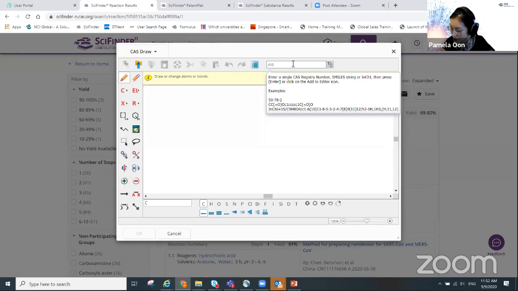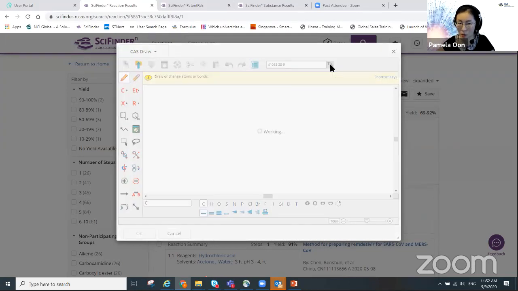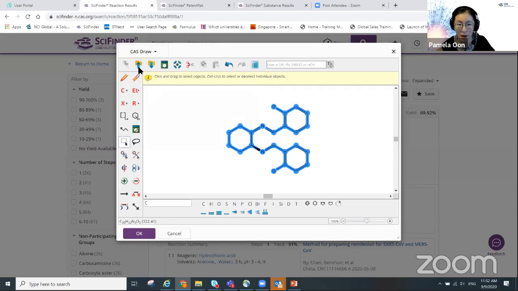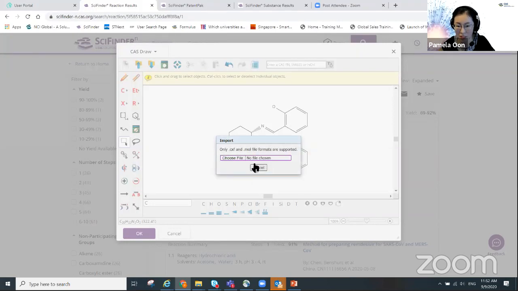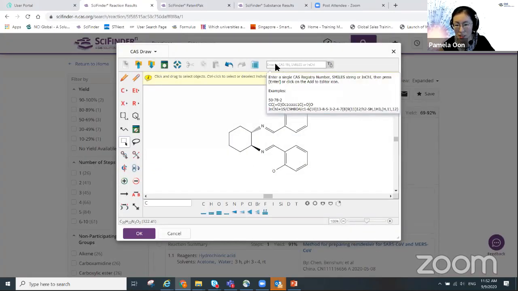And if you have your structures already drawn in ChemDraw, you can save your ChemDraw structures as a .mol file and import it. Other than using a CAS registry number, you can also convert your structure into a SMILES string and paste it in here to generate the structure as well.